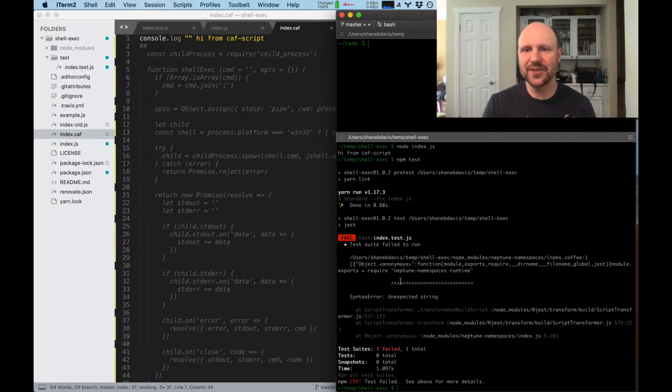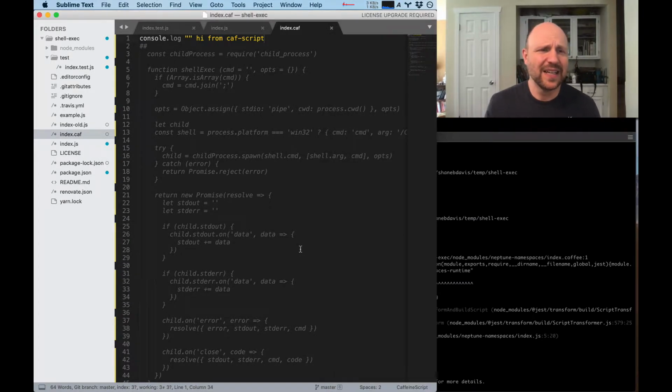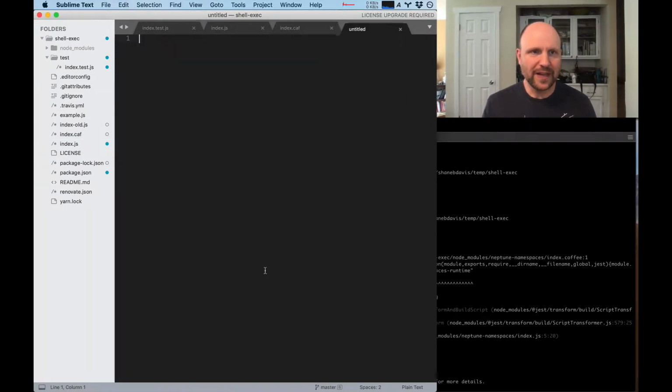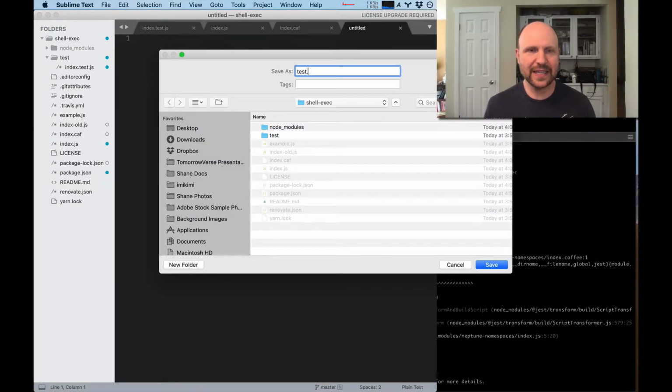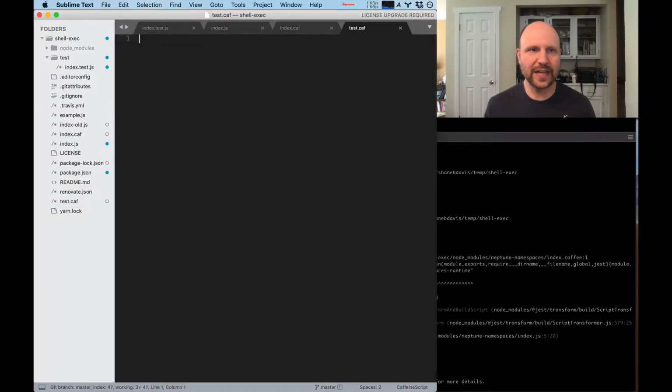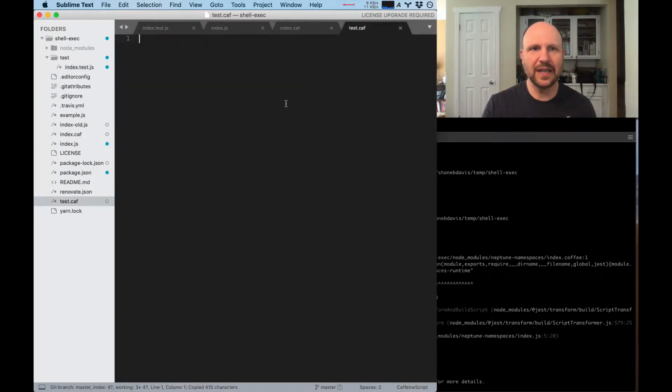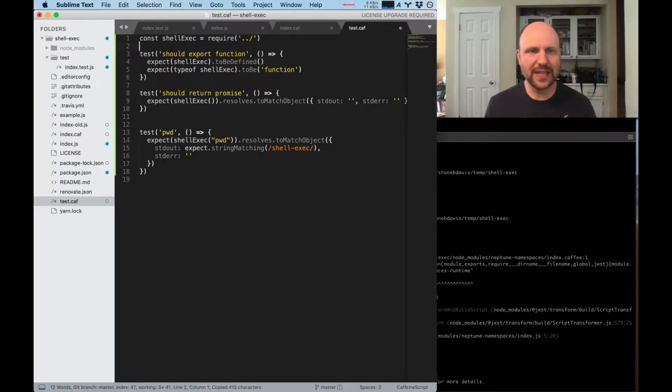So jest is, for some reason, not getting our correct namespacing for requiring stuff, and I don't know why. And I don't want to dive into debugging that right now. But we do know that we can run it directly. So we're just going to do it like this. We're going to make a new file, save test.caff, because we can just run a caff file directly. And we're going to take these tests, but we're not going to do them as tests.